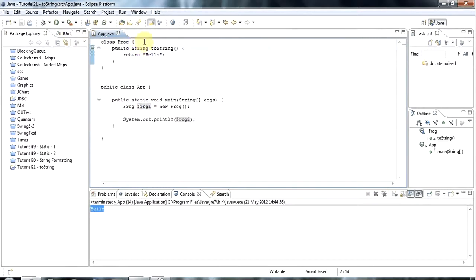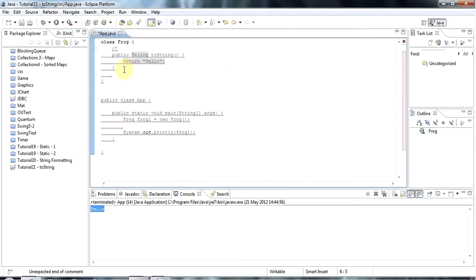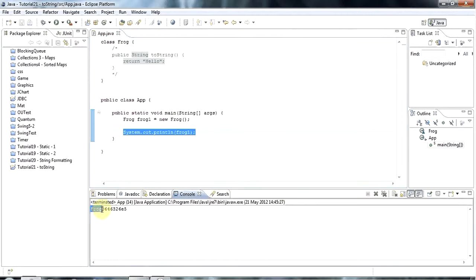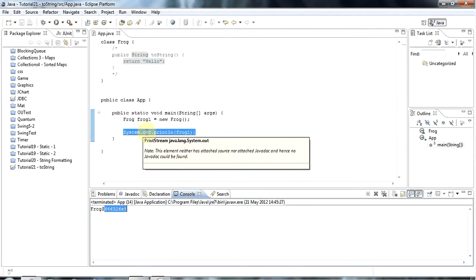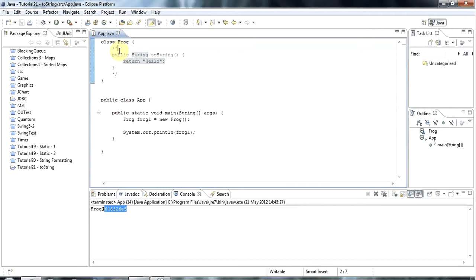And if you don't have any toString method defined for your object, let's just comment this out to take this away again, then you can still do System.out.println, and what happens is you get this. So you get the class name, and you get an @ sign, and you get something here that looks like a memory address, but it's actually called the hash code. It's like a kind of unique identifier for all your objects in Java. And we're going to look at the hash code probably quite soon in a future tutorial. So I'll put this in again for now.